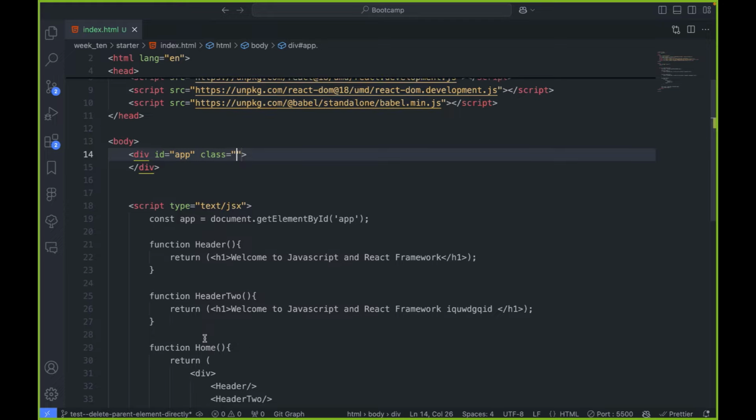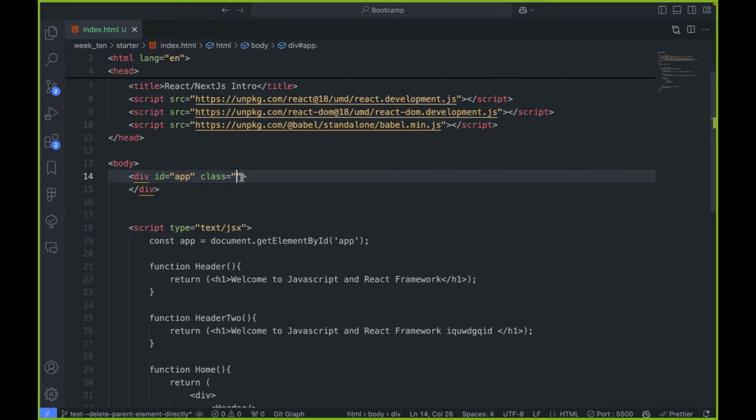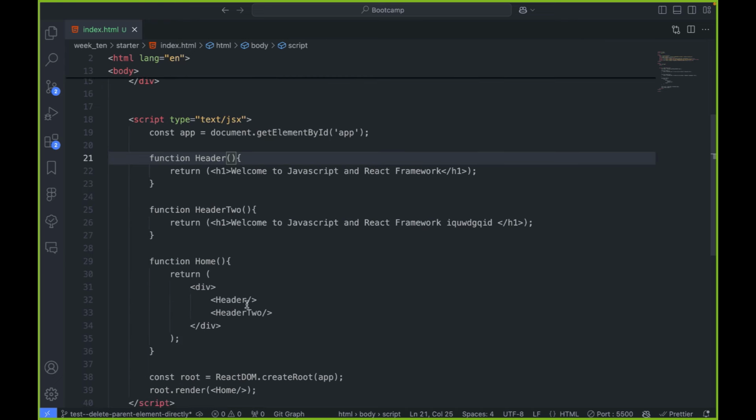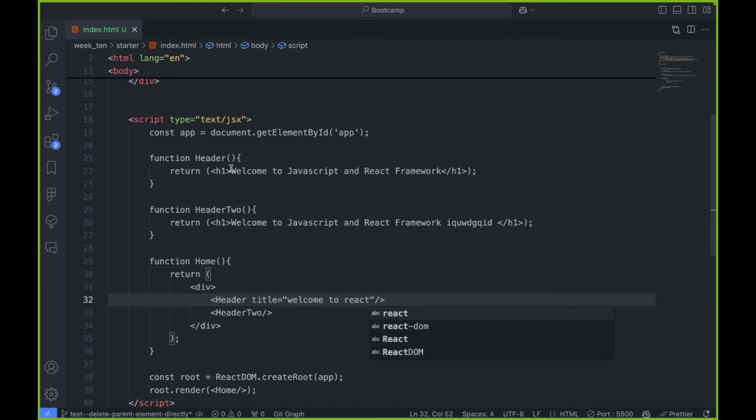For example, if I want to display this title, let me remove this. I don't need this. Assuming I want to display something here, I want to add a title here. Let's say title equals whatever title I want to give to it. Let's say welcome to React. Or even, let's say I bring this title here: welcome to JavaScript and React framework. So I'm already passing this title to this header. So I really do not have to hard code this at this point, right?